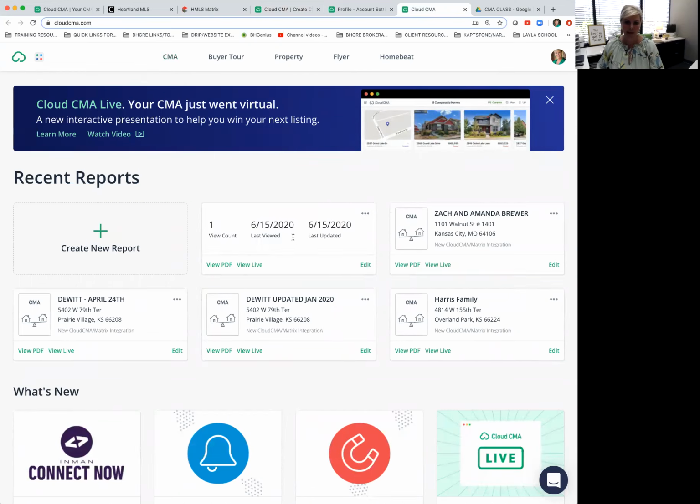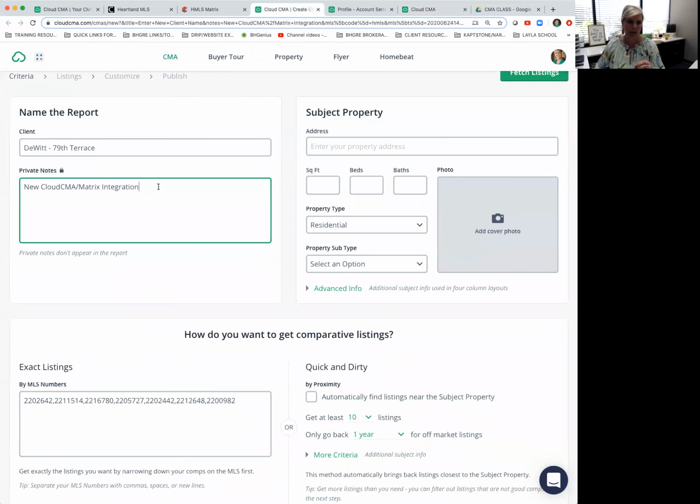I'm going right down here under the Prairie Village 66228, CMA dated June 15th. I can tell at a glance when I created that CMA. And you get that little note by putting that right in here in your private notes. This doesn't show up anywhere other than just for your knowledge.